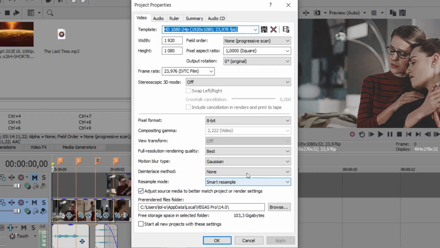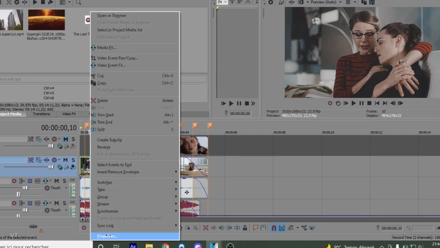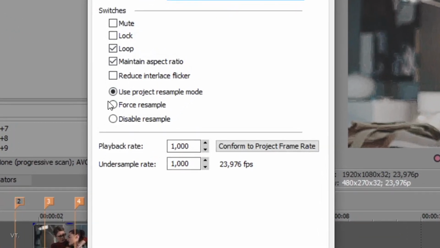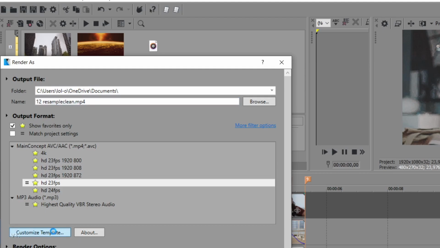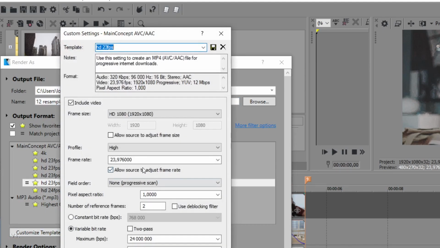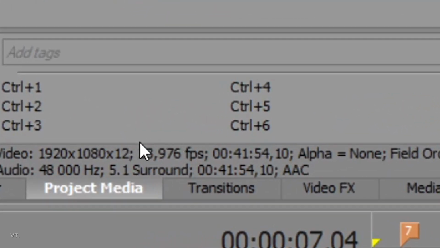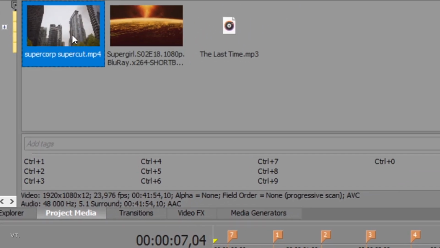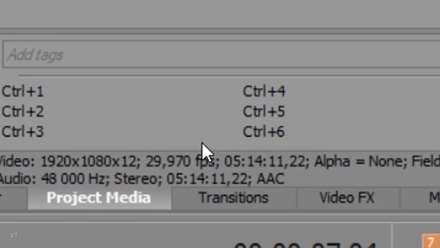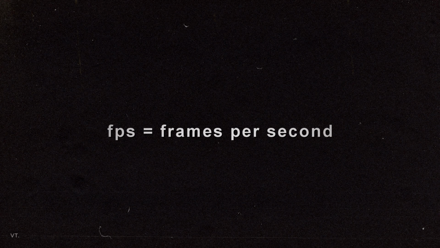By default, my project has the Smart Resample property activated, from which my footage inherits. I rendered my edit with a 24 frames rate setting, while most of my footage has a 30 frame rate. In reality, the frame rates of my clips are 23,976 and 29,970 FPS. It's just easier to say 24 and 30. FPS means frames per second, also known as the frame rate.